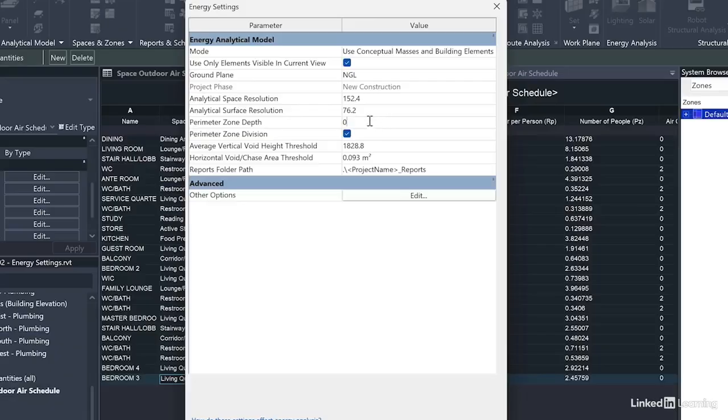So we'll leave this at 0 because this is a small facility, not a big one with separate perimeter zones. Also, we already have a detailed architectural model in the project, so we don't need this. Then we'll turn off the perimeter zone division since the zone depth is already 0.